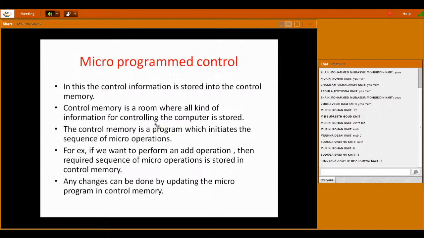And the second one is microprogrammed control. This is something like your software. So in microprogrammed control, all the control information is stored in the form of a program, in the control memory. This control information is in the form of a program which contains a set of micro operations. For example, if I want to perform an addition operation, then what is the sequence of micro operations to be executed? All that sequence will be stored in your control memory.